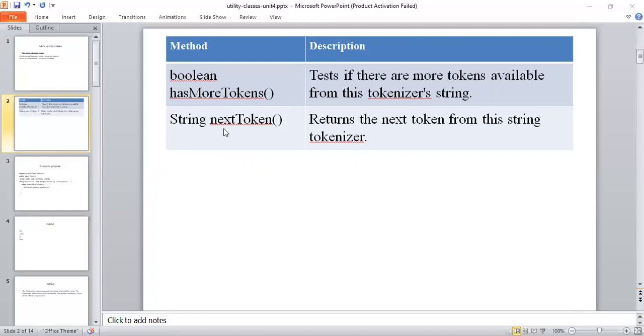The next method in this StringTokenizer class is nextToken. This nextToken is a method which returns string type data, which means that during the reading of data, the nextToken method reads the next data from that particular string.